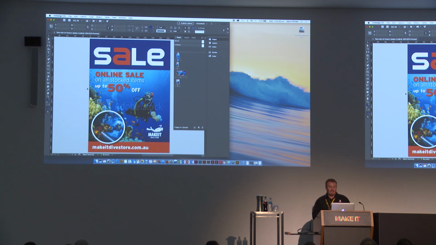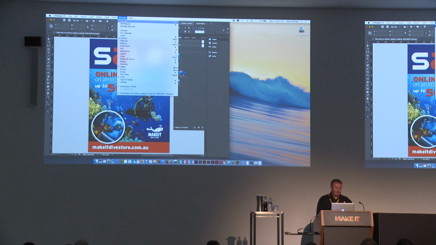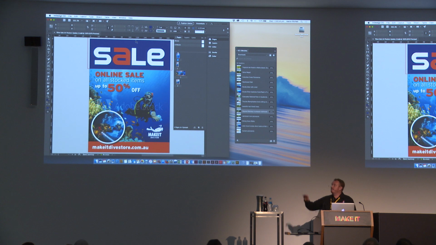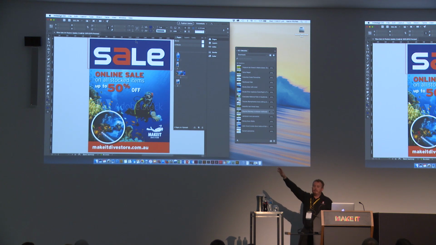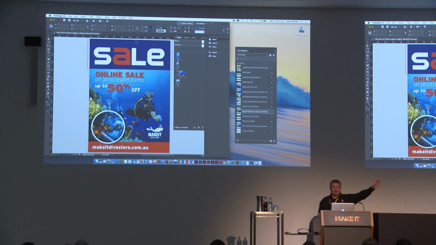So now instead of sending files, what we can actually do is send CC libraries with jobs. If I was doing the poster for this job, and someone else was working on other parts of the job, they might be working on a web page or doing something in Photoshop. To make sure that we're all doing everything correctly, what we can do is set up a CC library. And it's as simple as going into our CC library and hitting Create New.